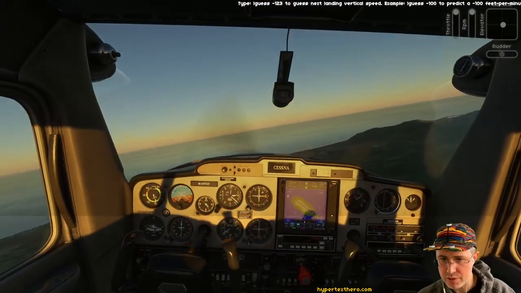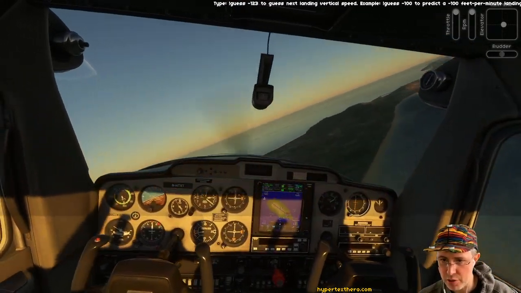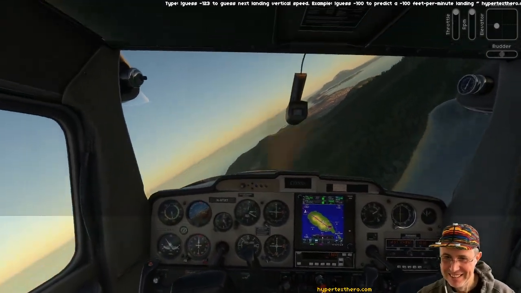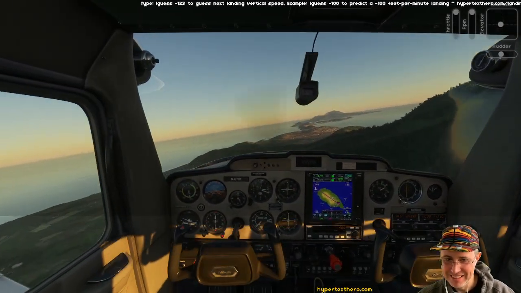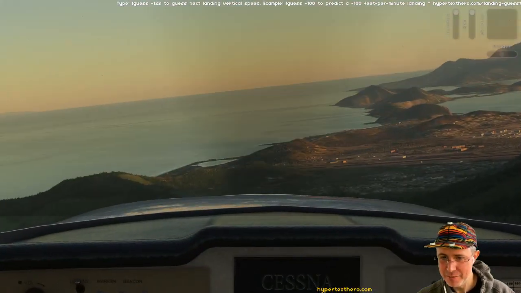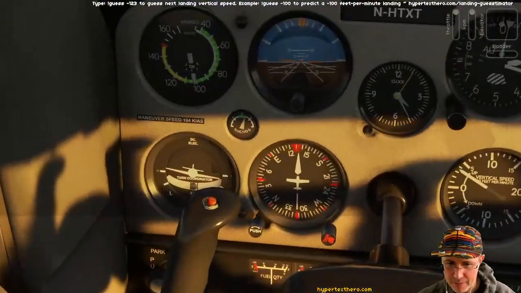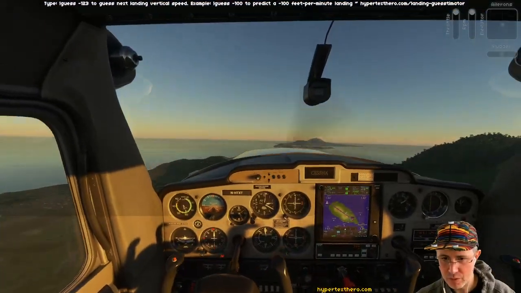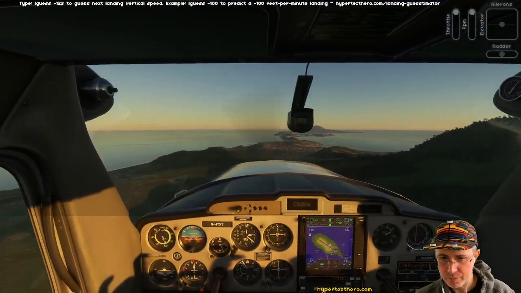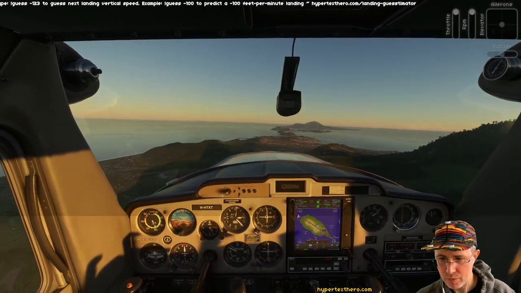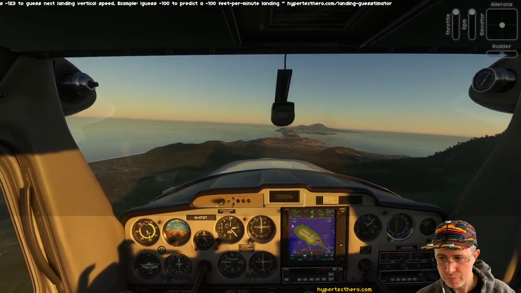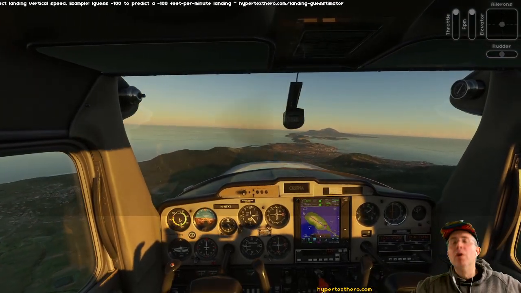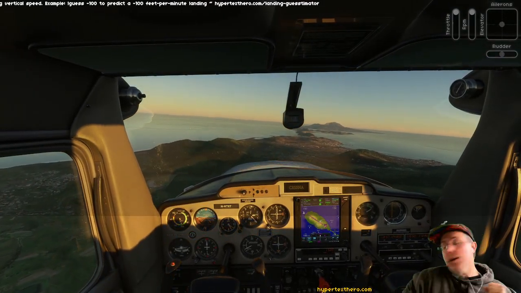I keep stepping on these rudder pedals because I'm wearing slippers. Let me take my slippers off. Whoa!